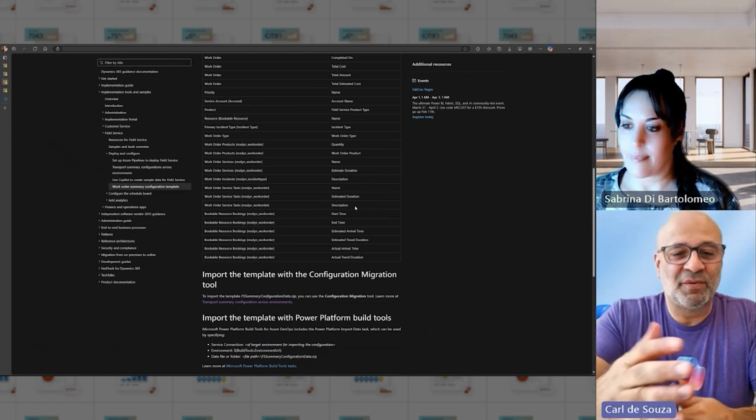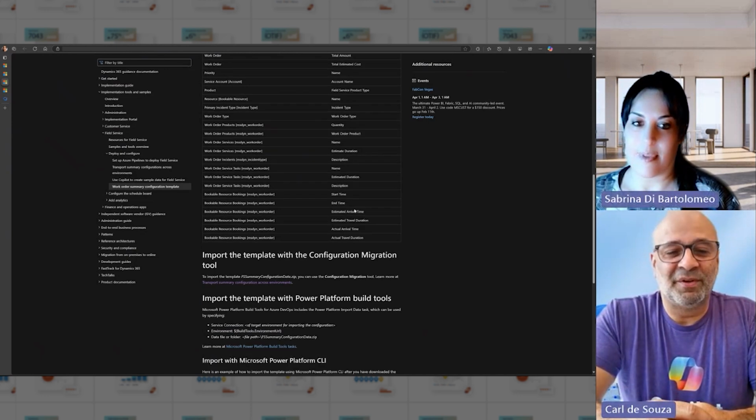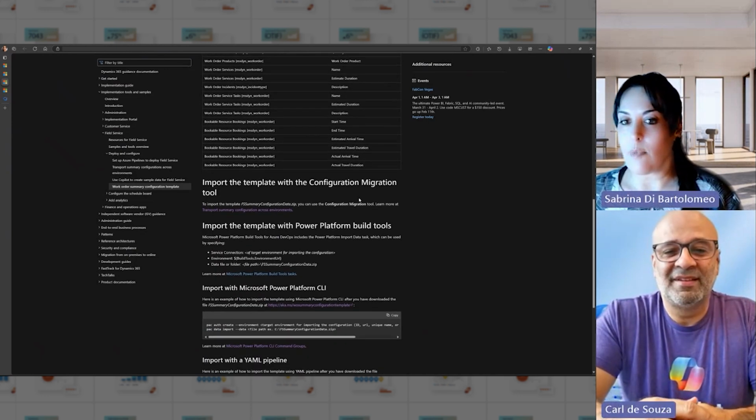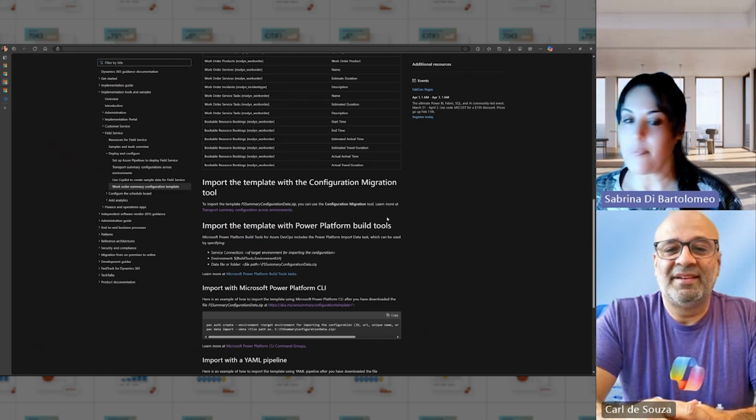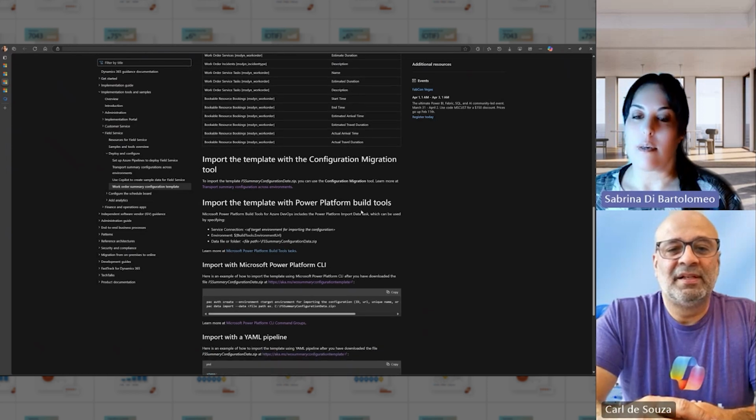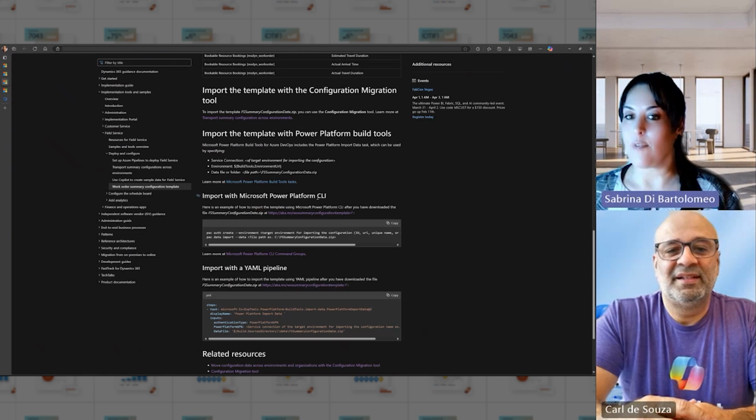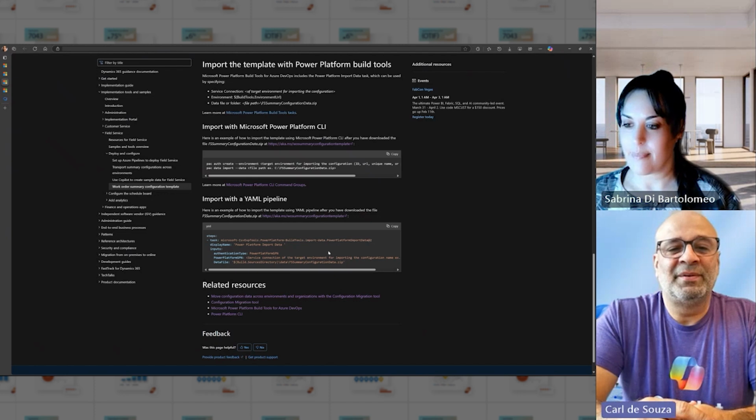Great. This is cool. So this is actually what you just showed us on the previous screen. All the same fields, pretty much, right? Yes, all the recommended ones. And at the bottom of this article, there are the instructions on how to import this template with the technology people prefer. It can be done with the configuration migration tool, with Power Platform Build Tools, Power Platform CLI, and even the code to embed it in a YAML pipeline. Very cool. So tell us how would I do this with the configuration migration tool, for example?